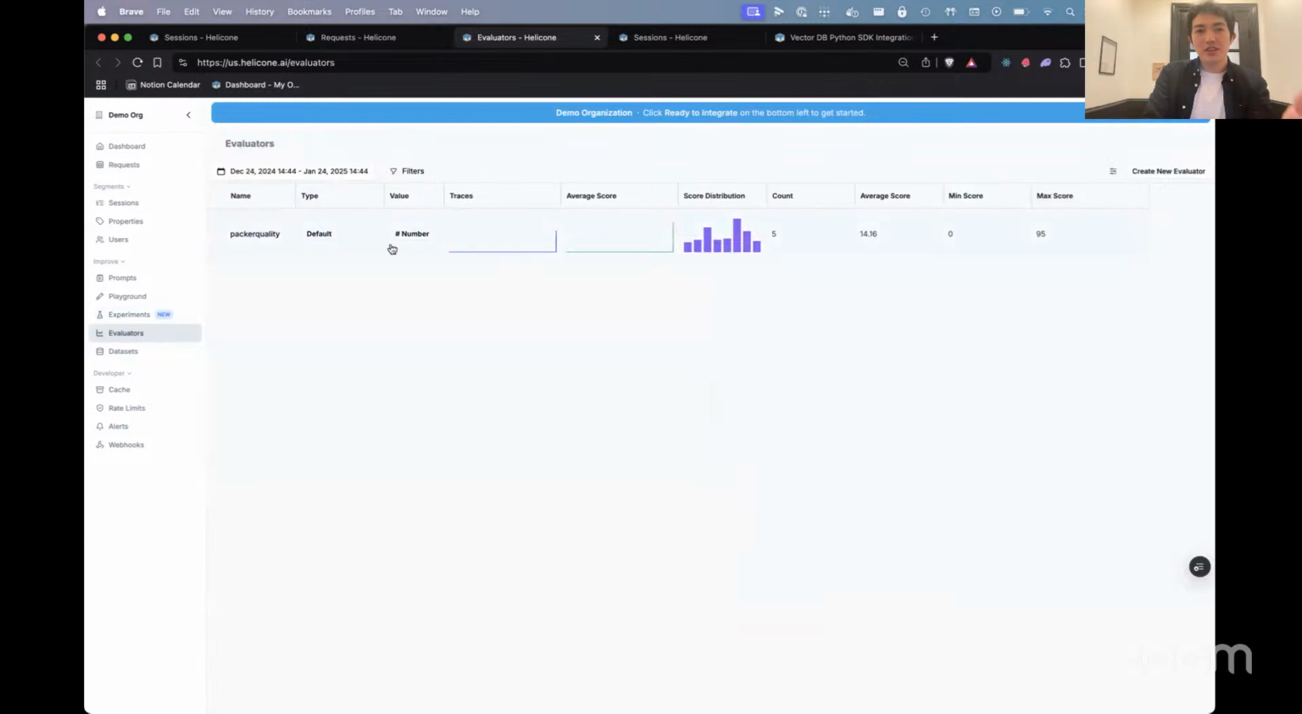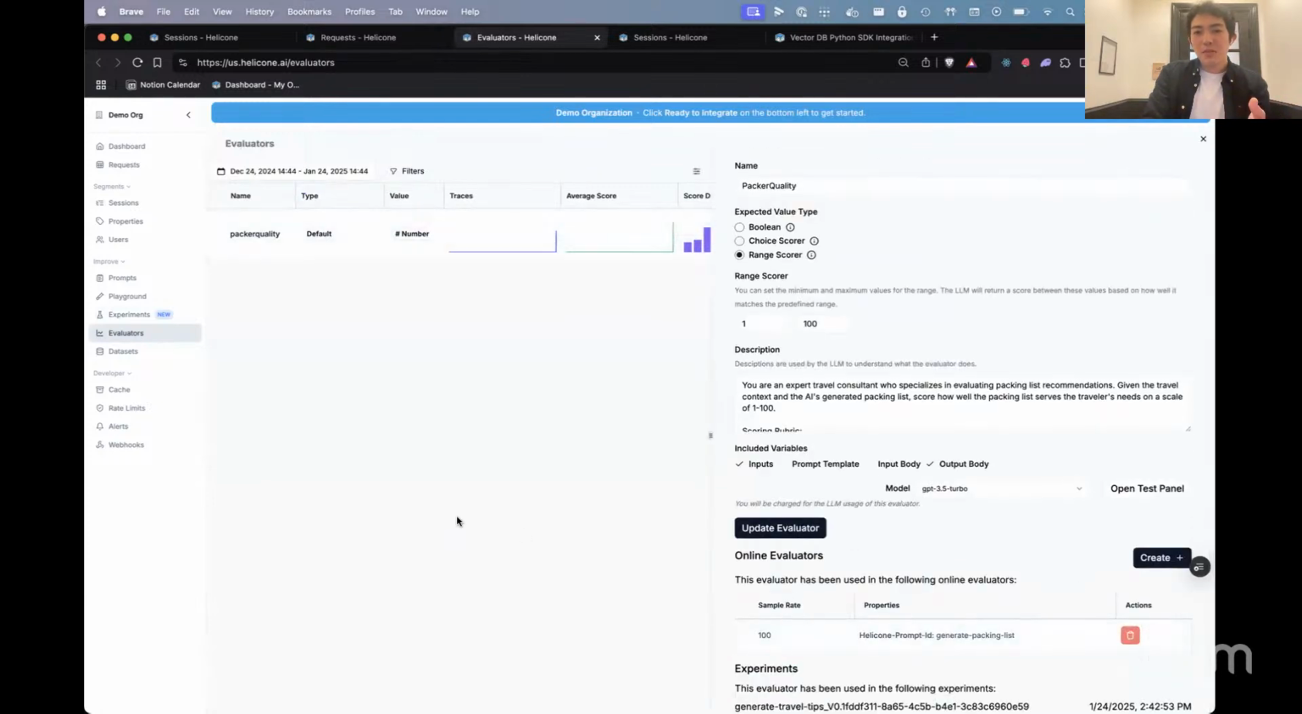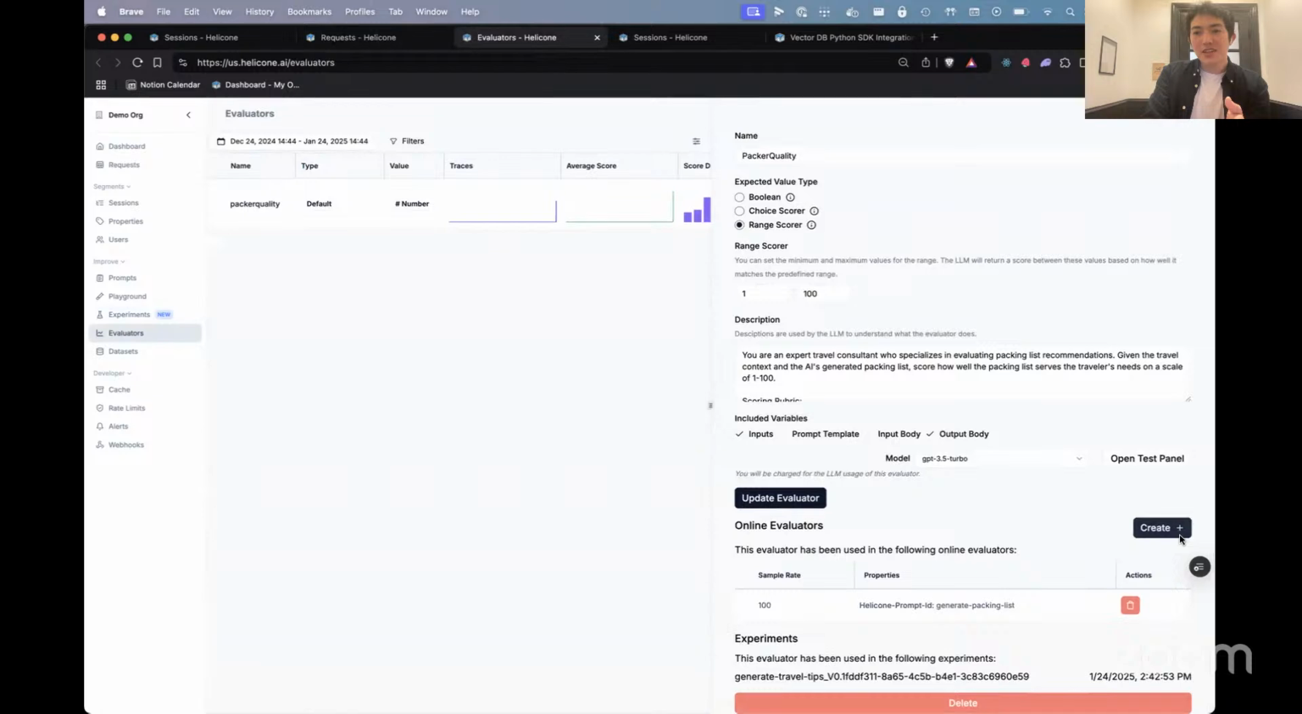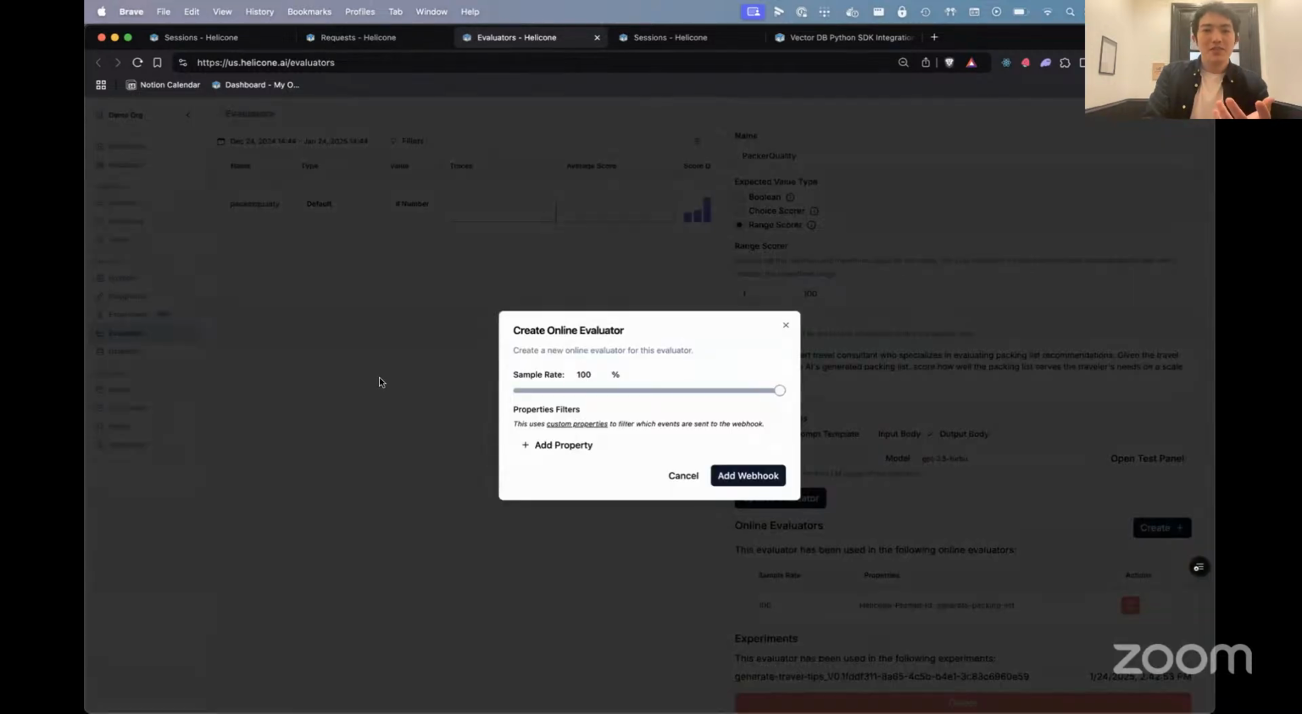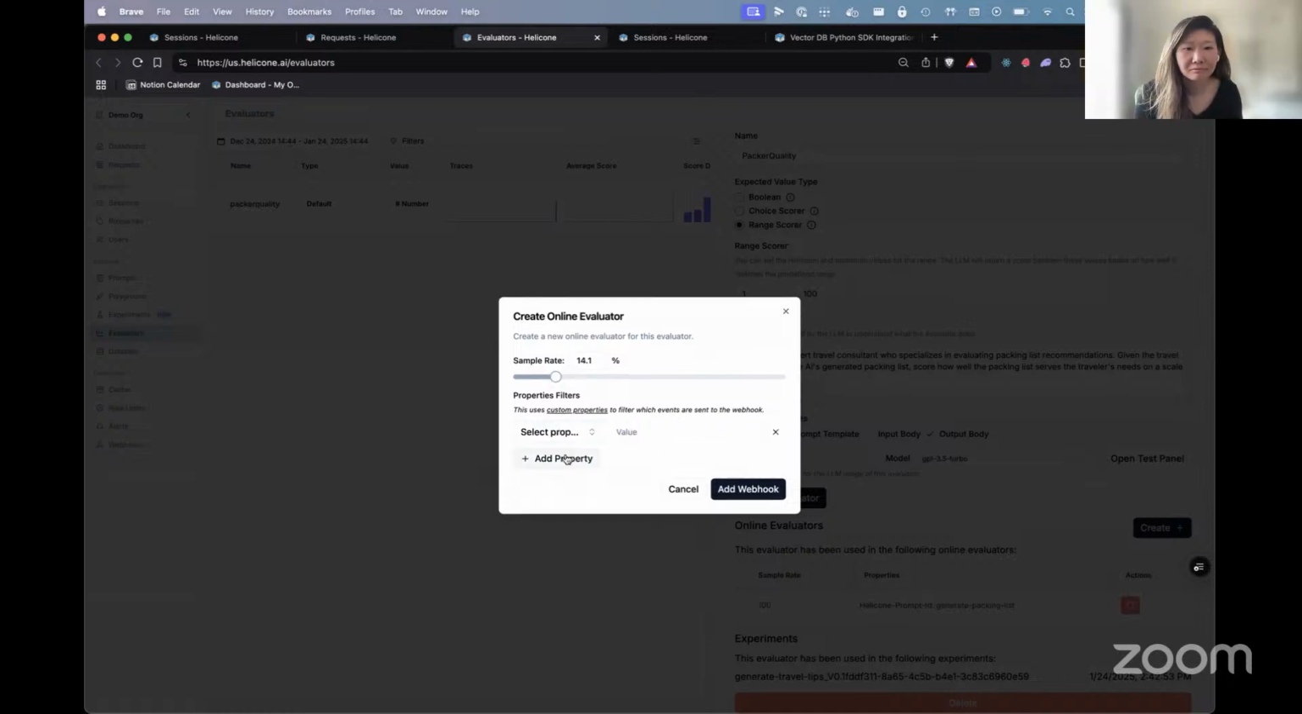If you click on any of these evaluators, we can create an online evaluator. So, like you mentioned, you want to do some sampling rate, like 10% of my requests, and we can run this evaluator on those in production. And we can also add filters. But this is just scratching the surface. I think the next version of Helicone is what you just suggested, where we can sort of push all these things.